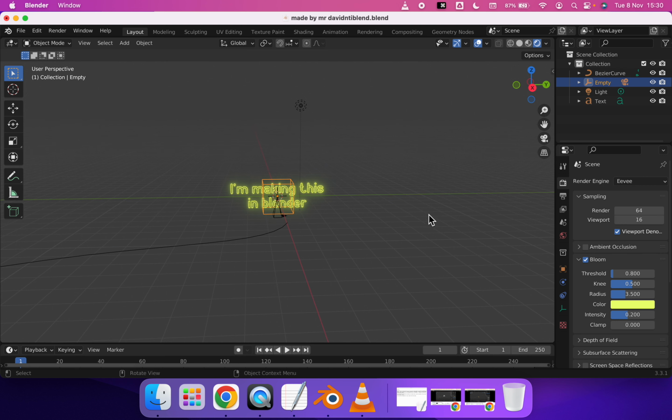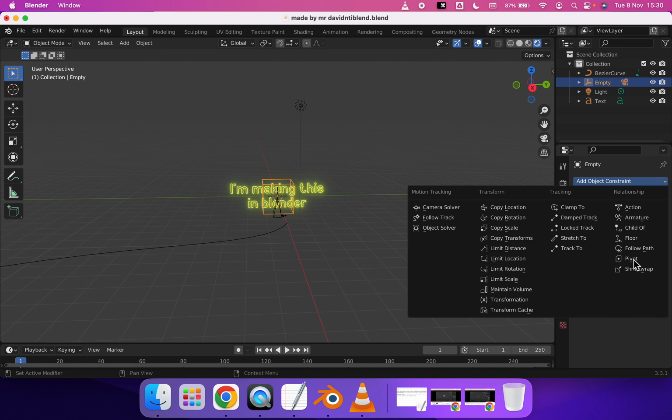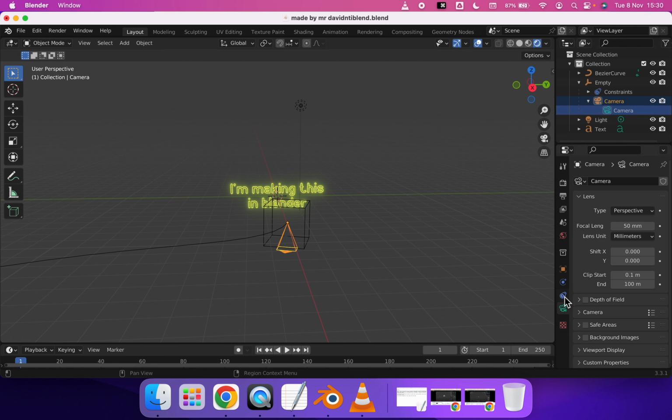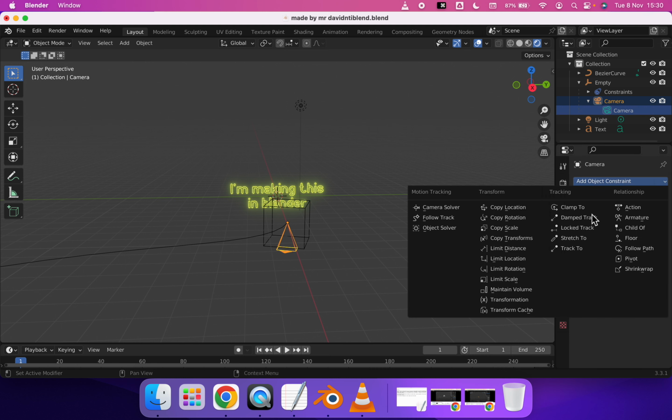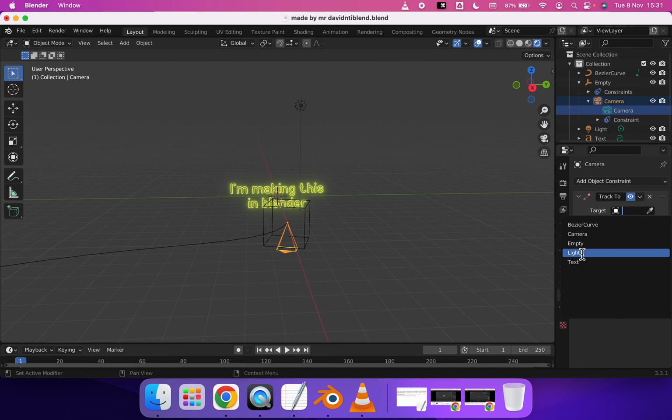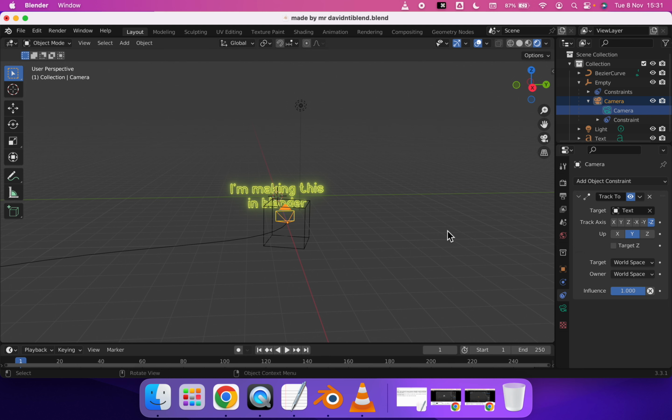Now I'm going to take my cube, and like we did last time, I'm going to add some constraints. So it's going to follow the Bezier curve. Fixed position, follow curve. Then, my empty has my camera in it, so my camera also needs a constraint, because my camera is going to track to the text. Okay, there we go.